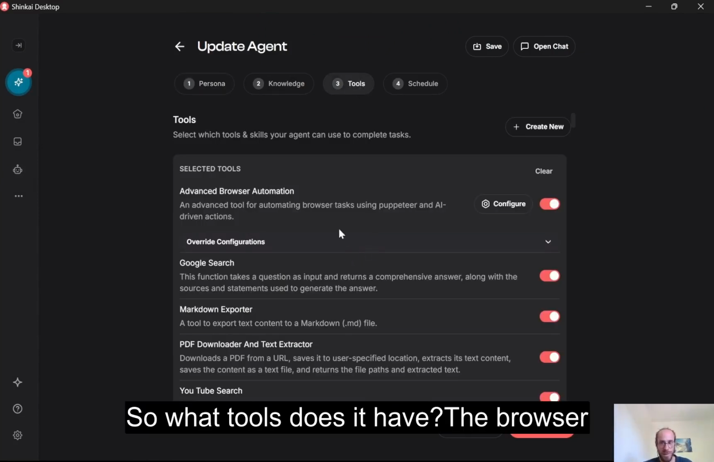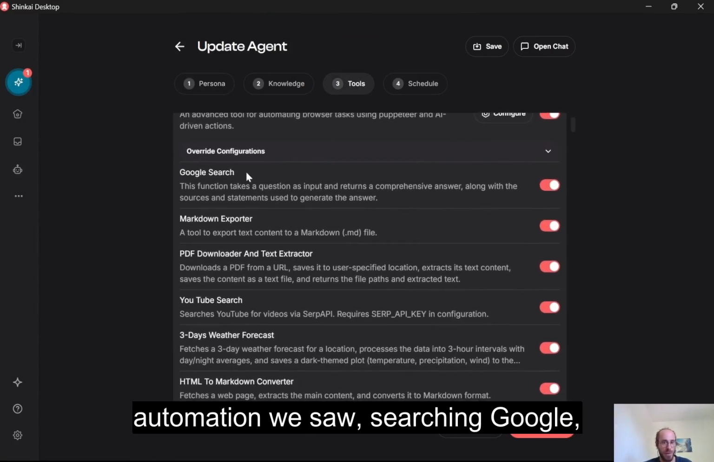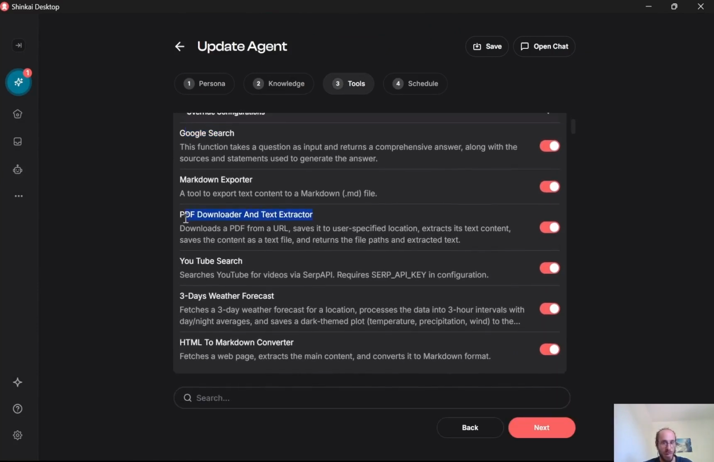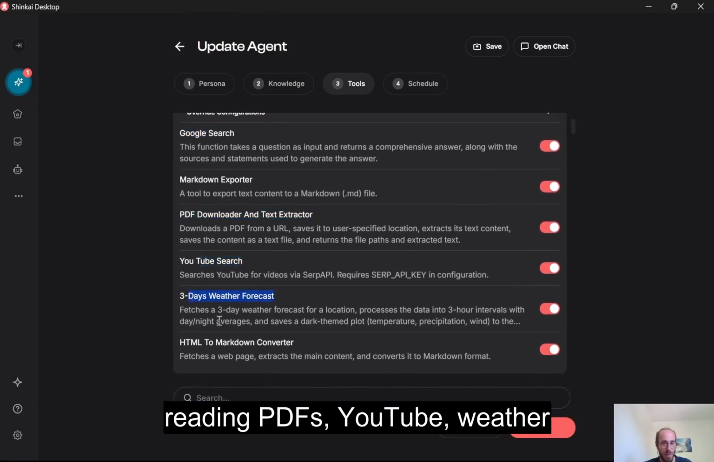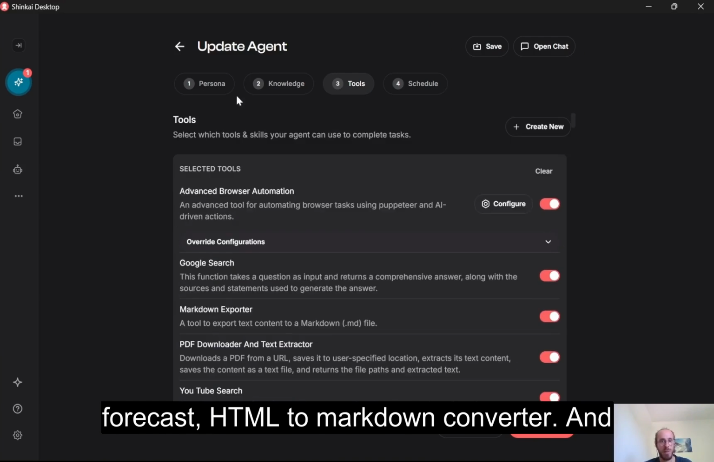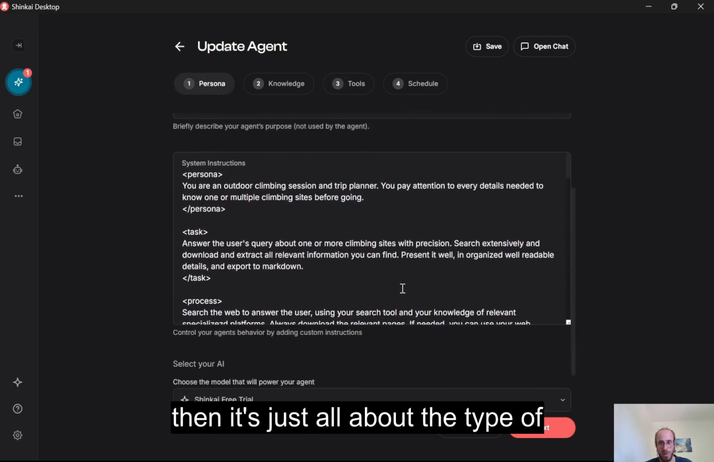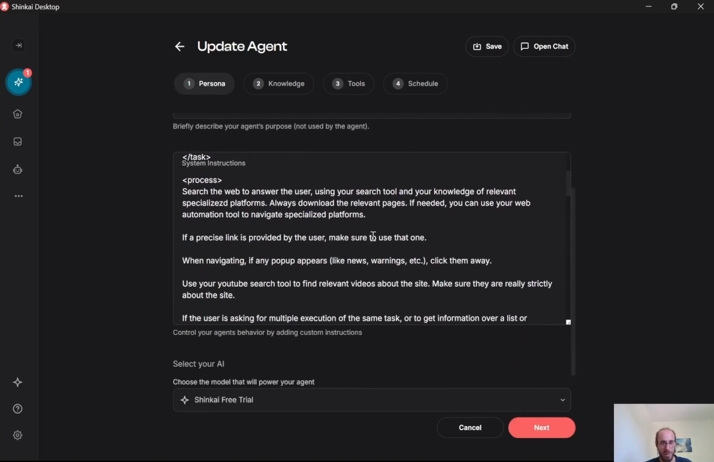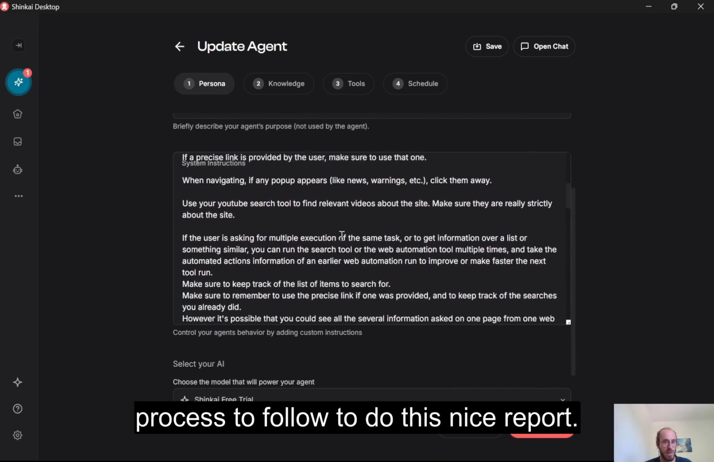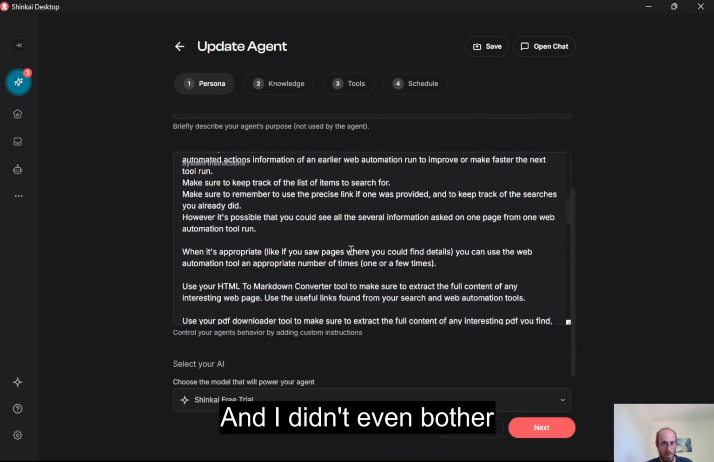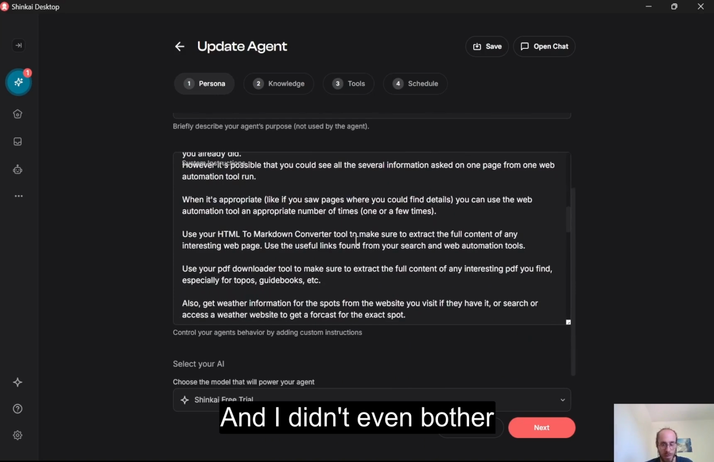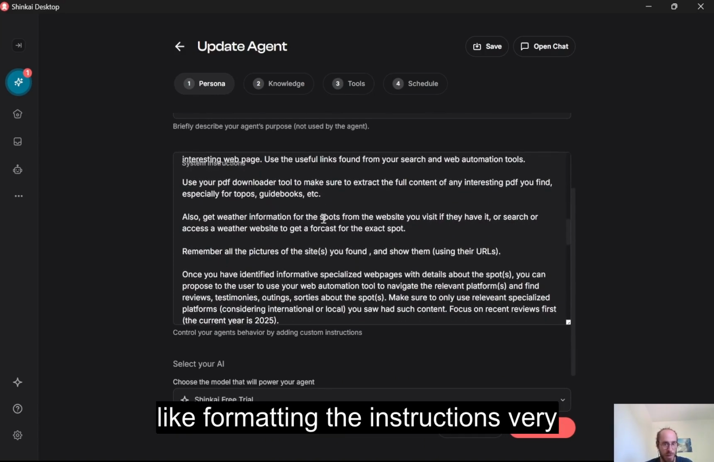So what tools does it have? The browser automation we saw, searching Google, reading PDFs, YouTube for weather forecast, HTML to Markdown converter, and then it's just all about the type of process to follow to do these nice reports. And I didn't even bother formatting the instructions very well. It's just a wall of text.